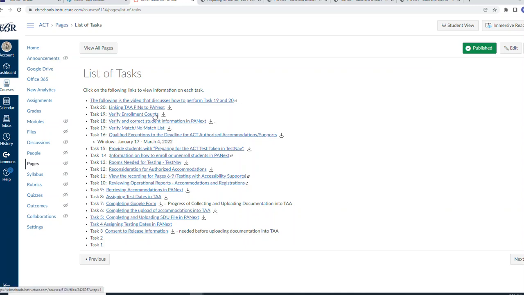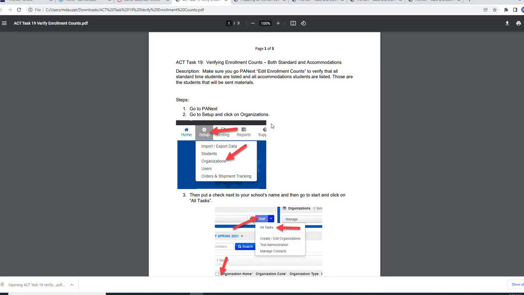Okay. Now 19 and 20 are new. I sent you that this week. So there's a video I sent you as well that discusses 19 and 20. So I'm going to open up number 19. So you have to verify enrollment counts. Okay, that's important. So here are the directions. All right, so I'm going to show you where to go to verify enrollment counts.